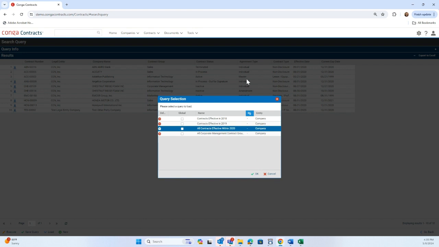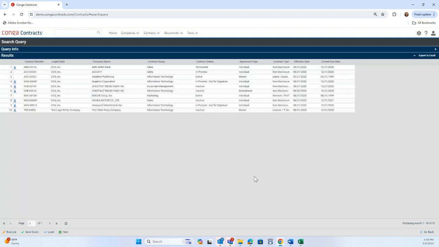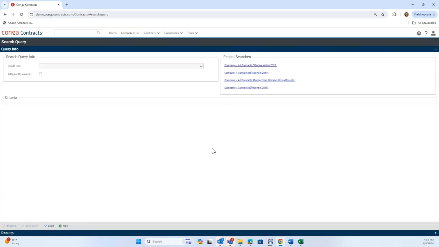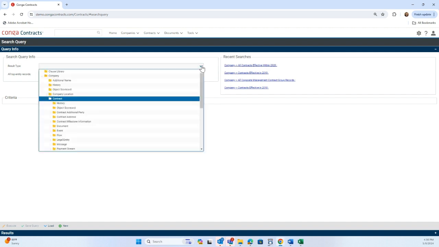Now, for our second query, we're going to go ahead and cancel out of this and start again. We're going to click New and clear out our data. Now, the second query, all contracts expiring within the next rolling 90 days, in order to have the selection of any field that we want. Again, at the company profile level, we would select company, and then we want any field on the contract profile level. And so we select contract.